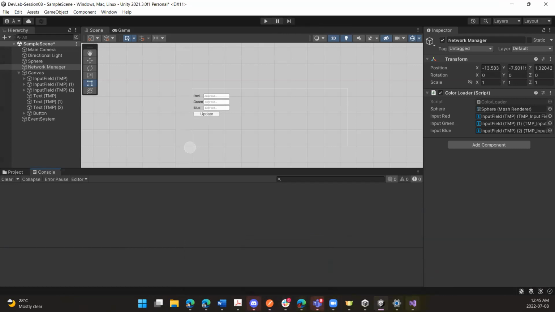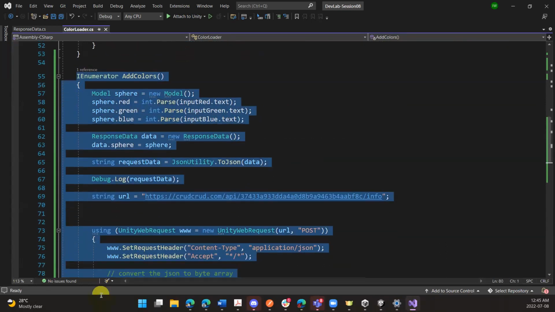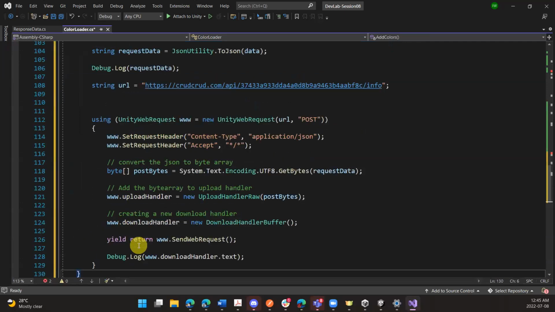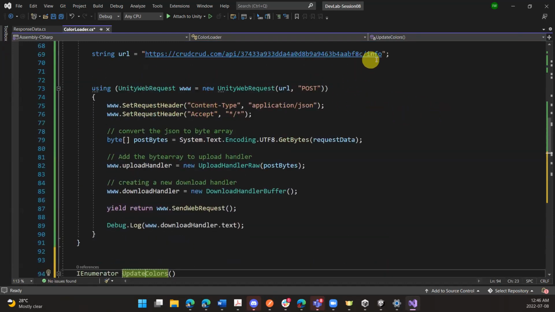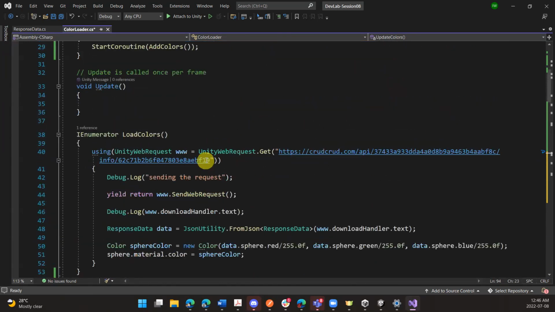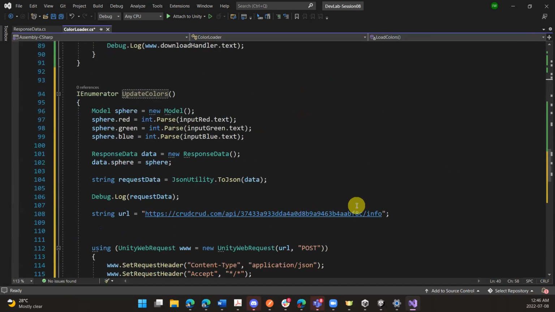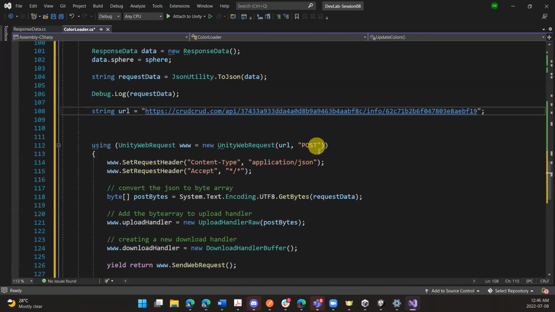So let me go here. I'm going to copy this whole IEnumerator, and I'm going to put it right here. And here I'm just going to change this to update colors. And as for the URL, it's going to be this one, because we're going to be updating only one value here. So I'm going to paste this. So instead of post, this is going to be put.